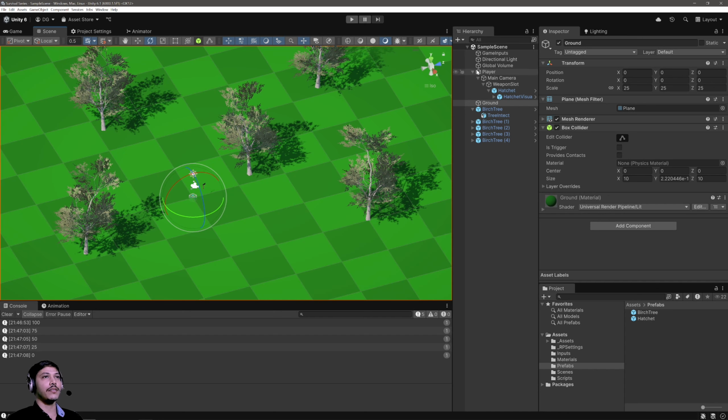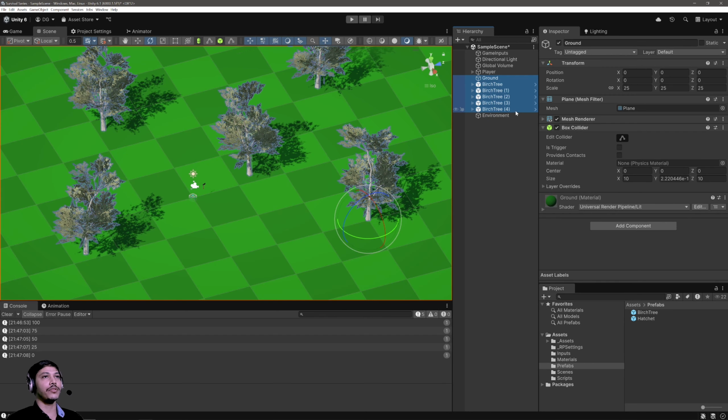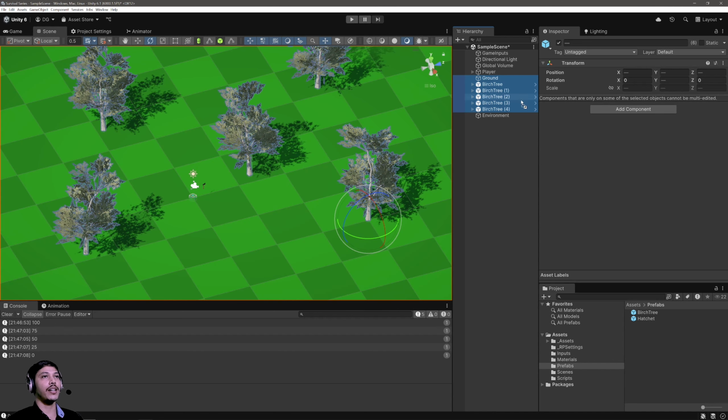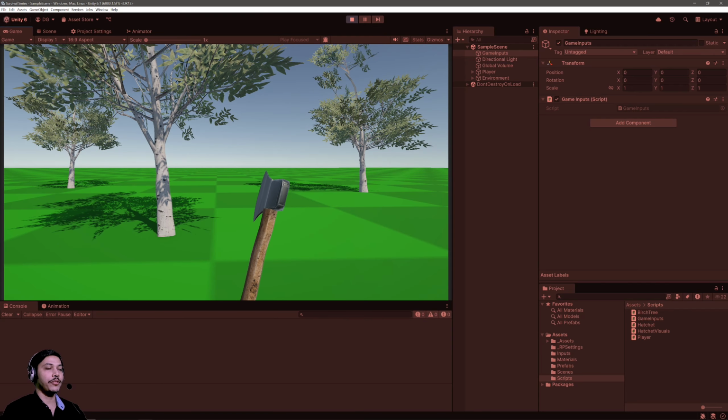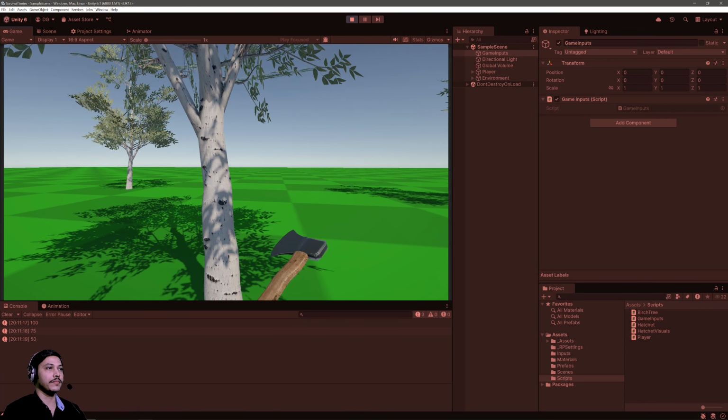And let's organize our scene. So I'm going to create a new empty game object. Let's call it environment. Let's reset its transform. And let's take our ground and all our trees and make it as the child of the environment. Alright, so now we have multiple trees and I can walk up to the tree and chop it down.